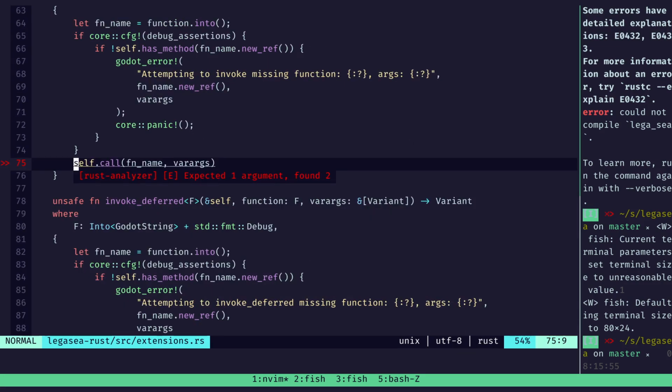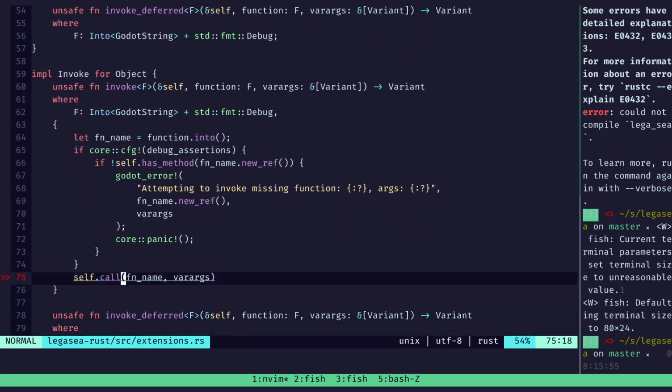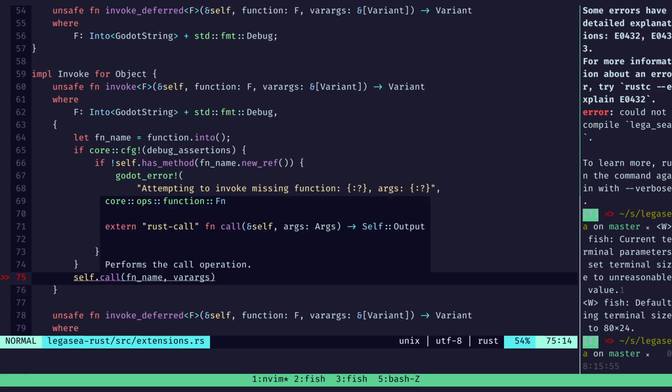All right. Expected one argument, found two. Self.call. What is this? This is an object. Object call. Oh, standard ops function. Yeah. I see. So from A to B, it has to be consumed, but borrowed A to borrowed B doesn't consume because you don't have ownership. And that makes a ton of sense.